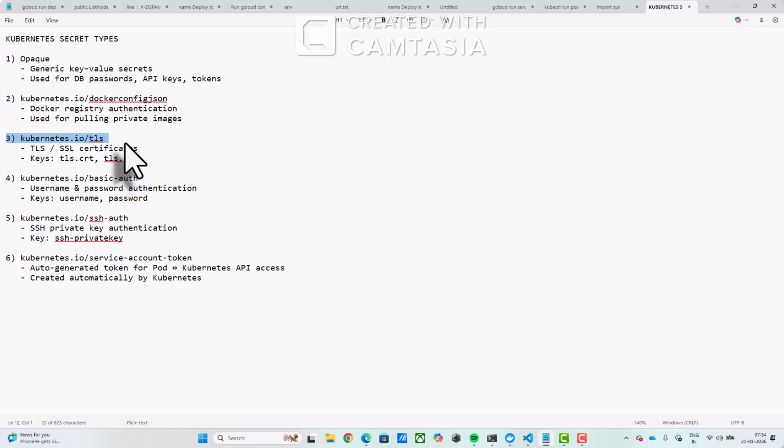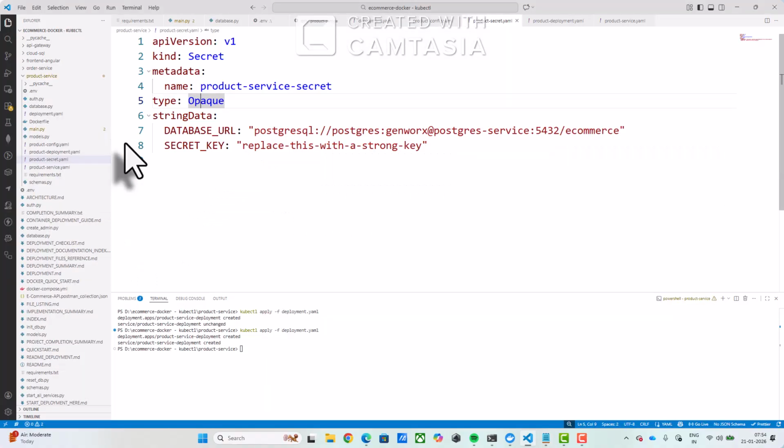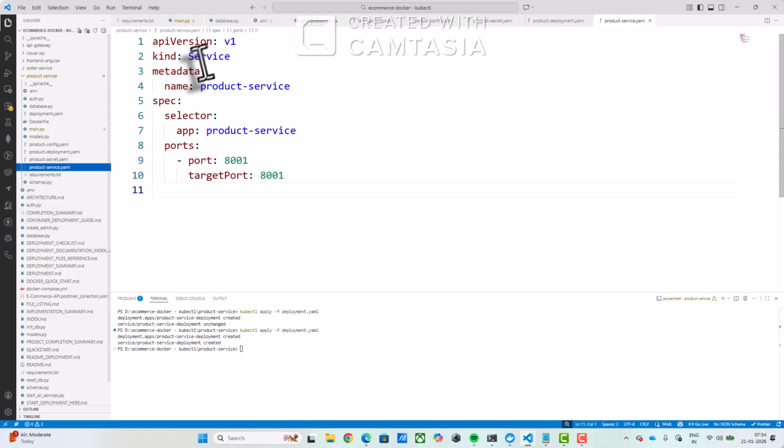And coming to the service account token, again the same thing. If you are going to make use of Kubernetes APIs, that is auto-generated tokens, then you can go for this one. In cloud deployments it will be there, right? Service account tokens and all. So these are the types available in secret. Other than that, I used the same thing in product service.